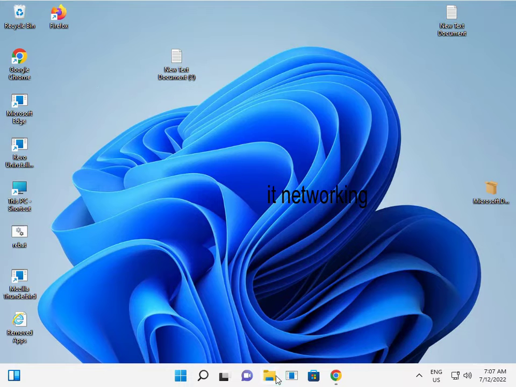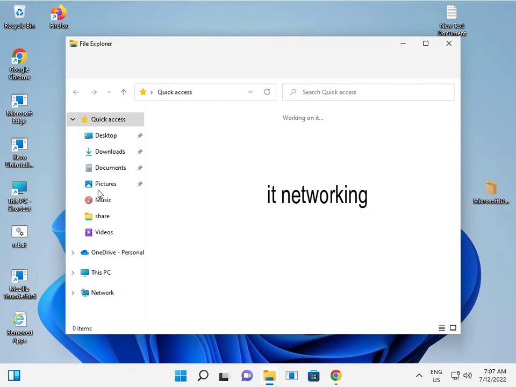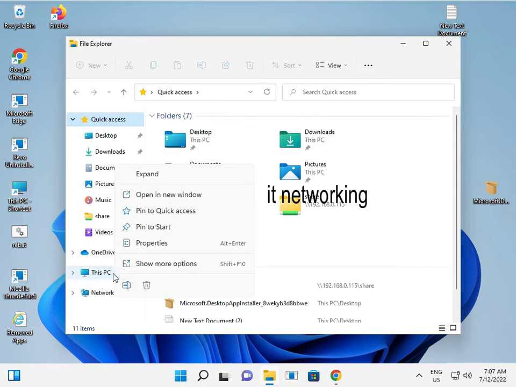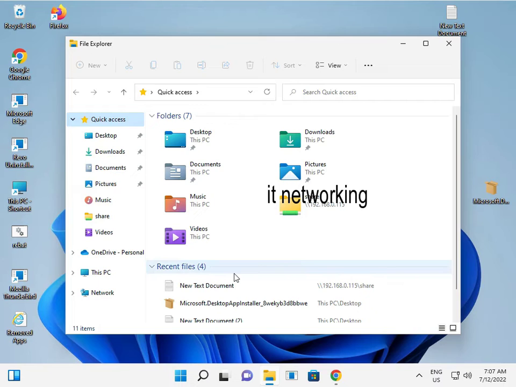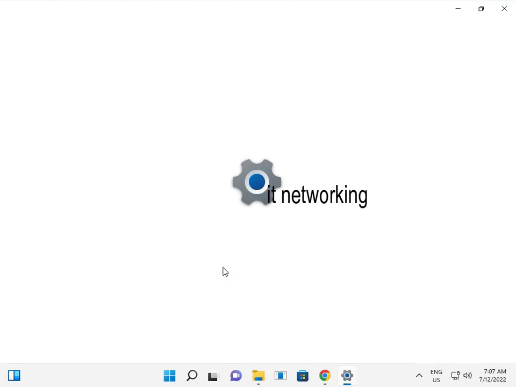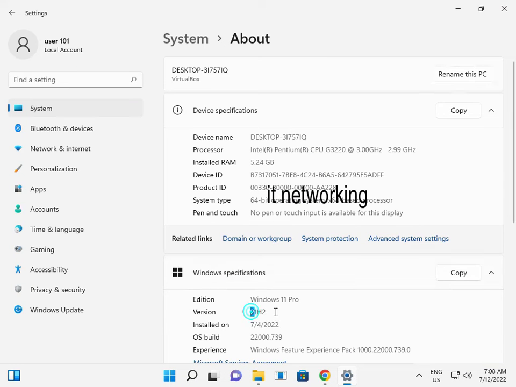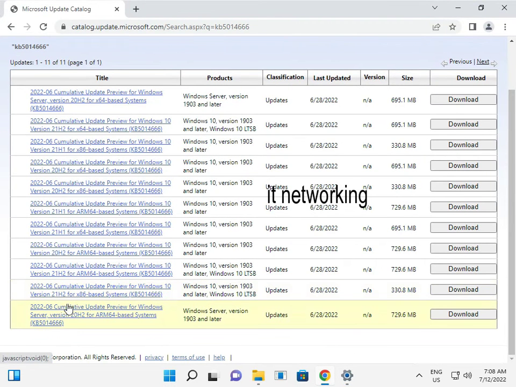So open File Manager and right click, more, properties. It is 21H2 in my system. So 21H2, this is ARM64.